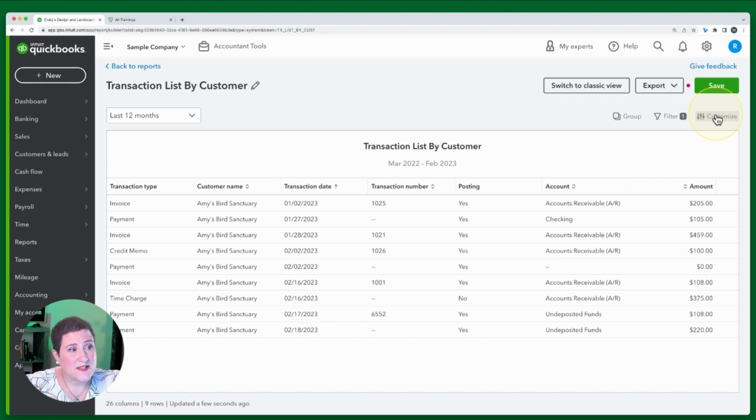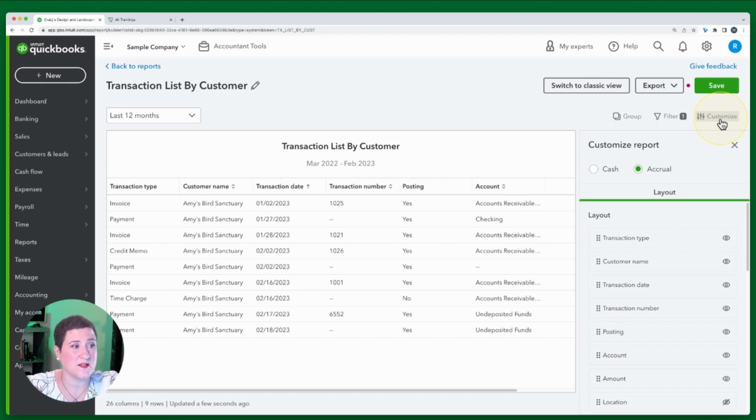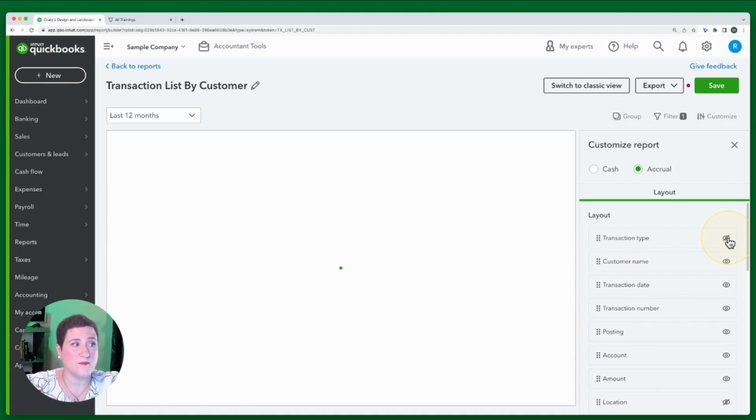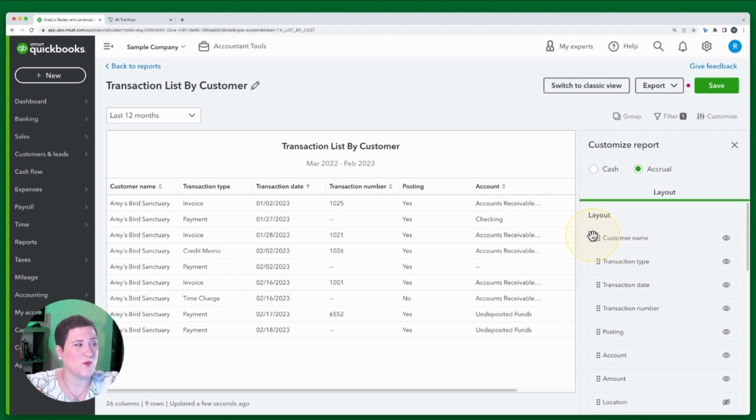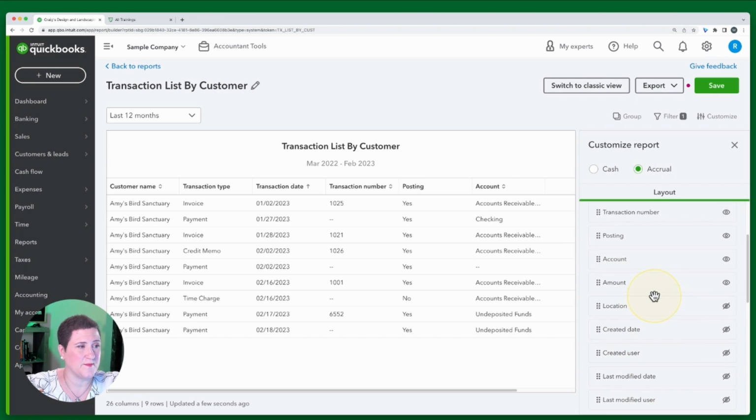And then the last little thing right here is customize. We are used to, in QuickBooks Online, being able to customize reports, and customizing reports looks a lot different in this modern view. So we click Customize. I can just choose Cash or Accrual. And then I have right here my layout. This little eyeball tells me I don't want to see that column anymore, or I do want to see that column. Then I use the dots here to drag it and decide which column I want it in.